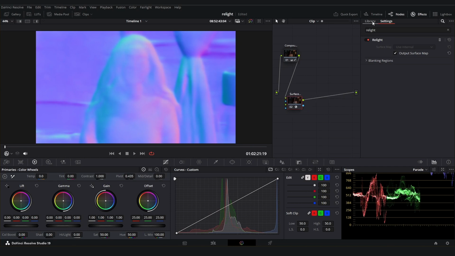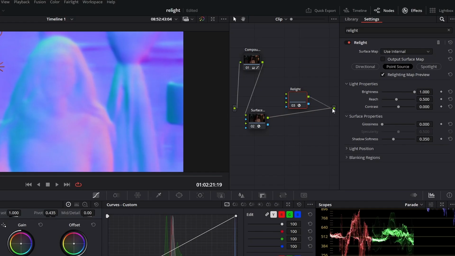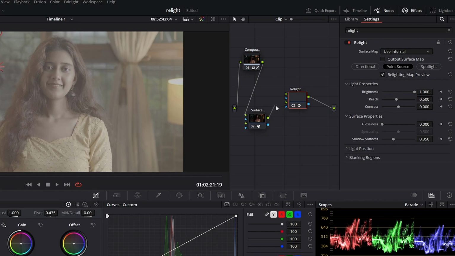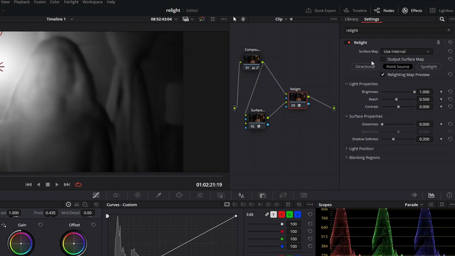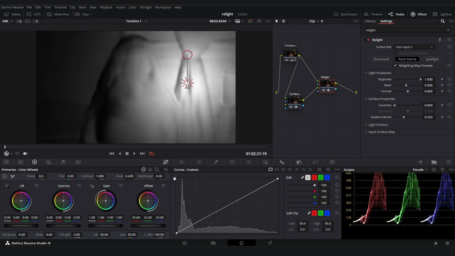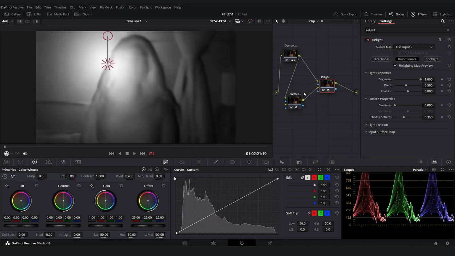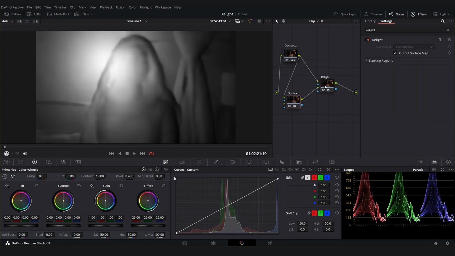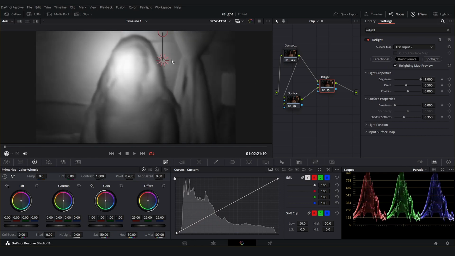Next, we'll add another Relight node in the node tree. Let's connect the output of the surface map node to the second input of this Relight node and connect our primary graded node output to the first input. In the surface map settings, we'll switch from Use Internal to Use Input 2. Now, as we move our light, there's no lag. It's using the surface map generated by this node to relight our image, allowing us to make quicker adjustments.